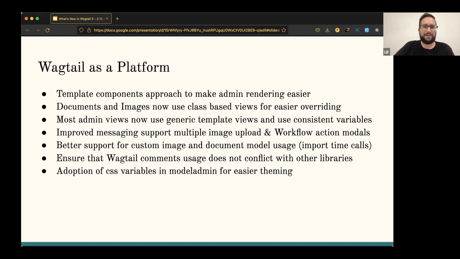Improvements to workflows, and also one of the big things is the commenting system can now work a lot easier with other systems of commenting, so that you can use a different field name and you won't get conflicts.